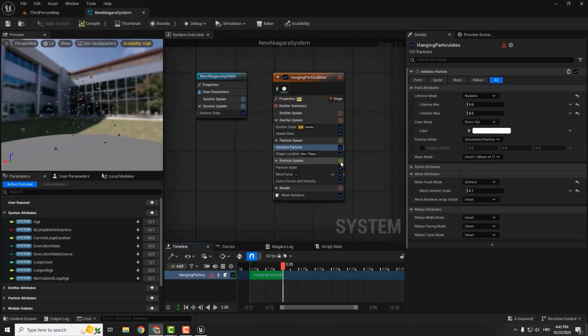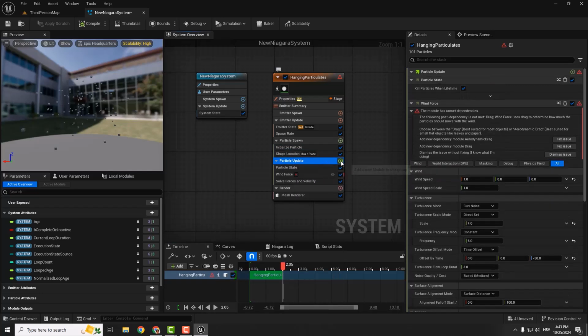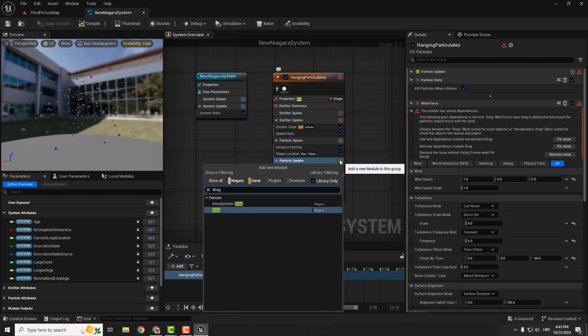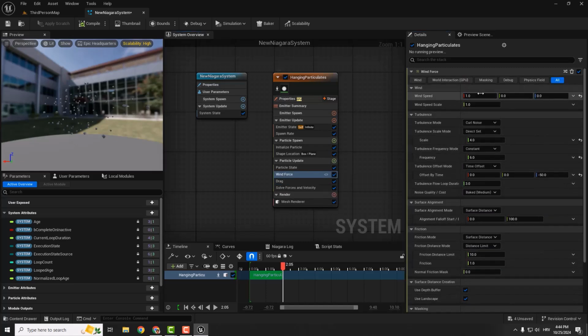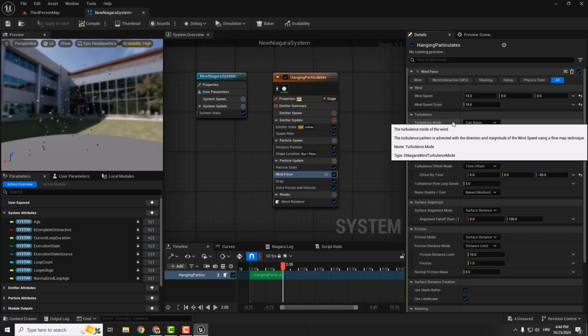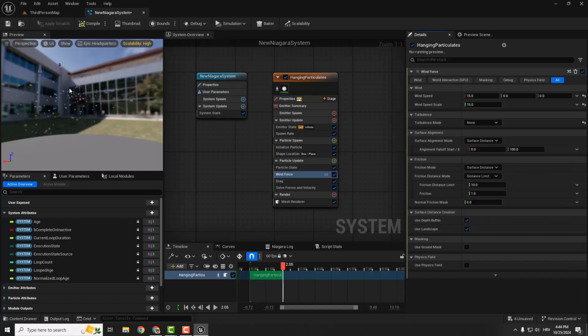Now let's add a normal drag over here on the particle update. Just type in drag and you can change this to be 13 or 14 and disable this rotational drag. After that, under the wind force, change the wind speed to be 15, wind speed scale also to be 15, and turbulence mode to be none. And now it's a good time to save your emitter.